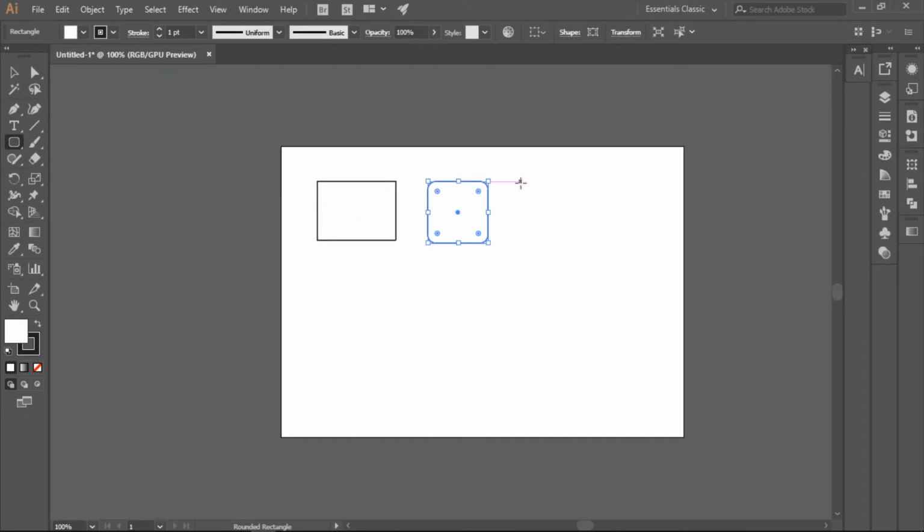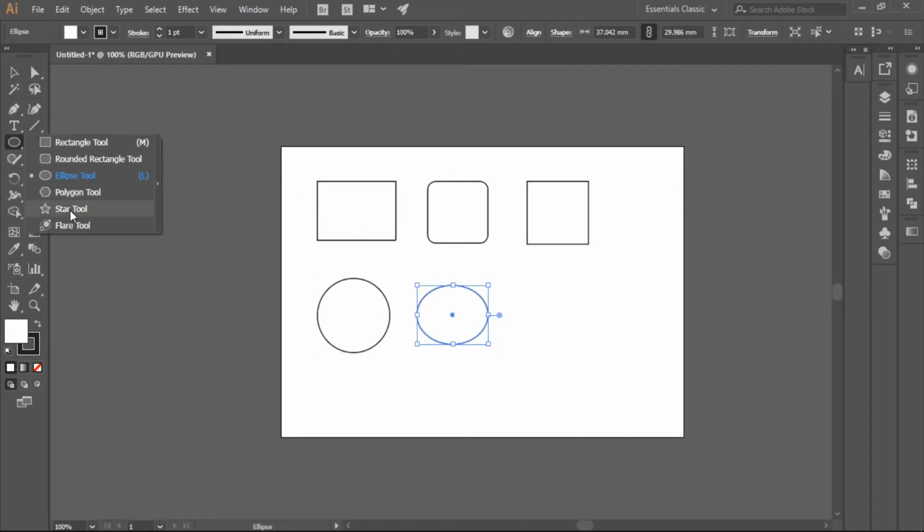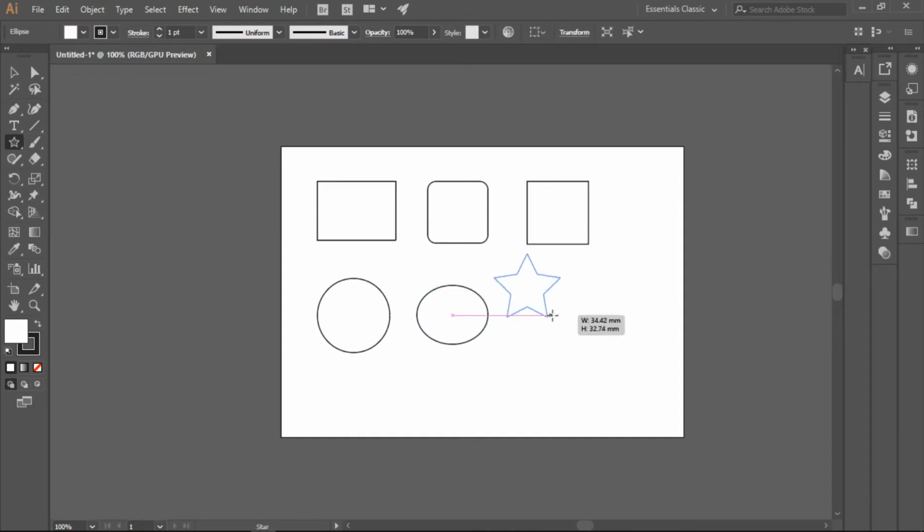So if I go back to the rectangle tool and click and use the Shift button, what that does is make sure that all the sides are the same. So that's how you get a square. And you can do the same for the circle. I'm using Shift to create a circle. Without using Shift, you can create an oval, and those are the different shapes you can create. You can use a star tool to create a star with Shift, and that's how you do it.